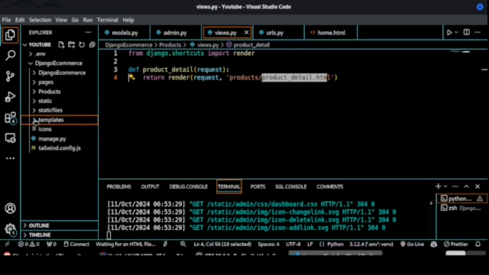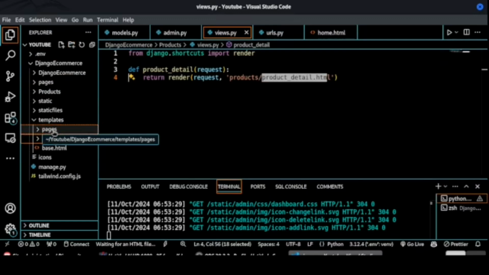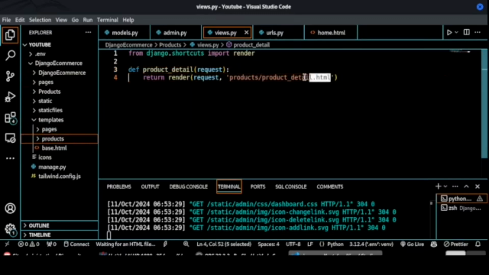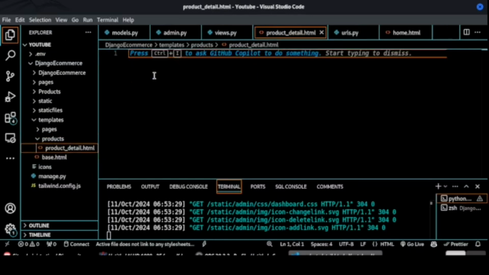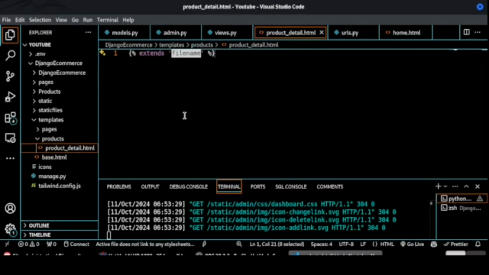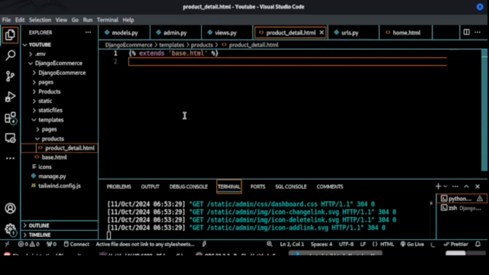So go to your templates. Inside the templates, we have to create a products folder, and inside product folder, we will create this template, create product_detail.html, right? And then paste it, and this will extend base.html. Remember, we had made the structure in the previous video.